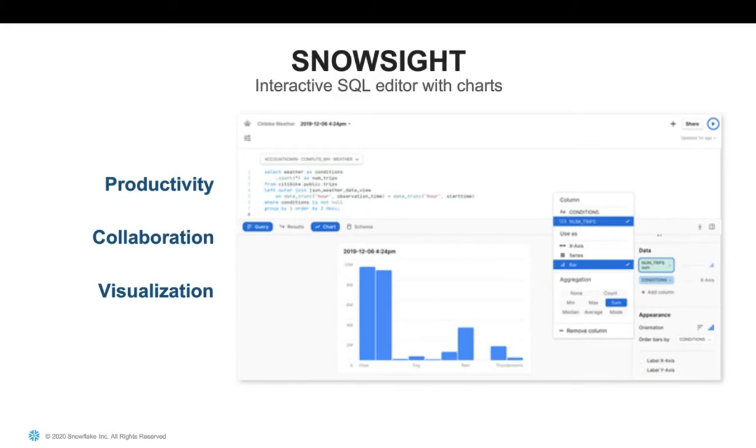The first being productivity. Now, with everyone working from home at the moment, you're probably spending a few more hours watching Netflix, and you've got less hours in the day actually running SQL. So we've spent a lot of time in making people more productive in how they write SQL within the Snowsight platform. Secondly, we have collaboration.